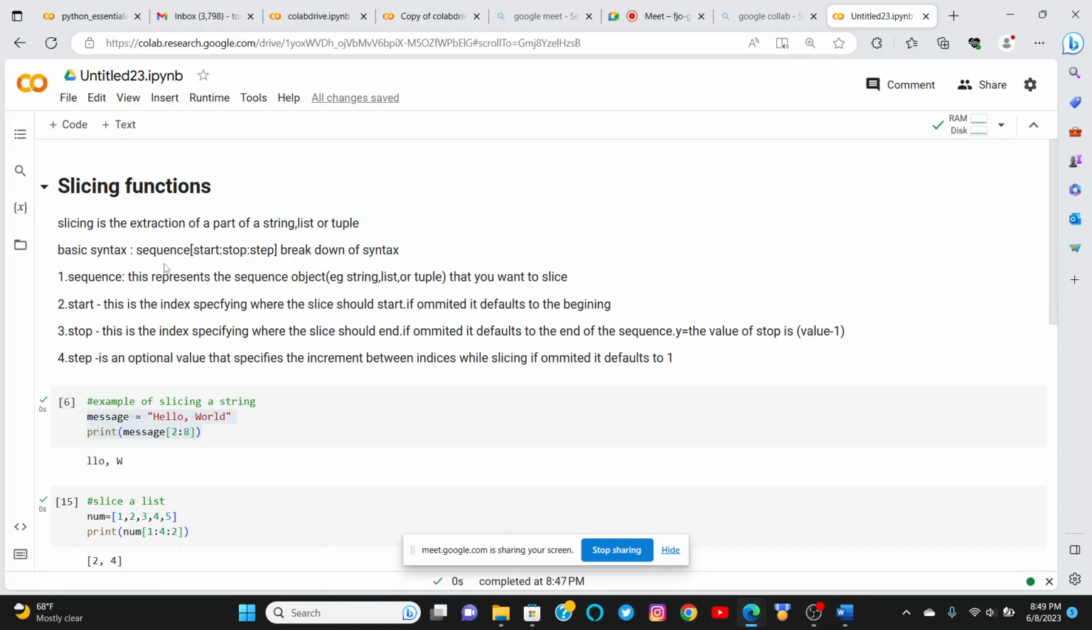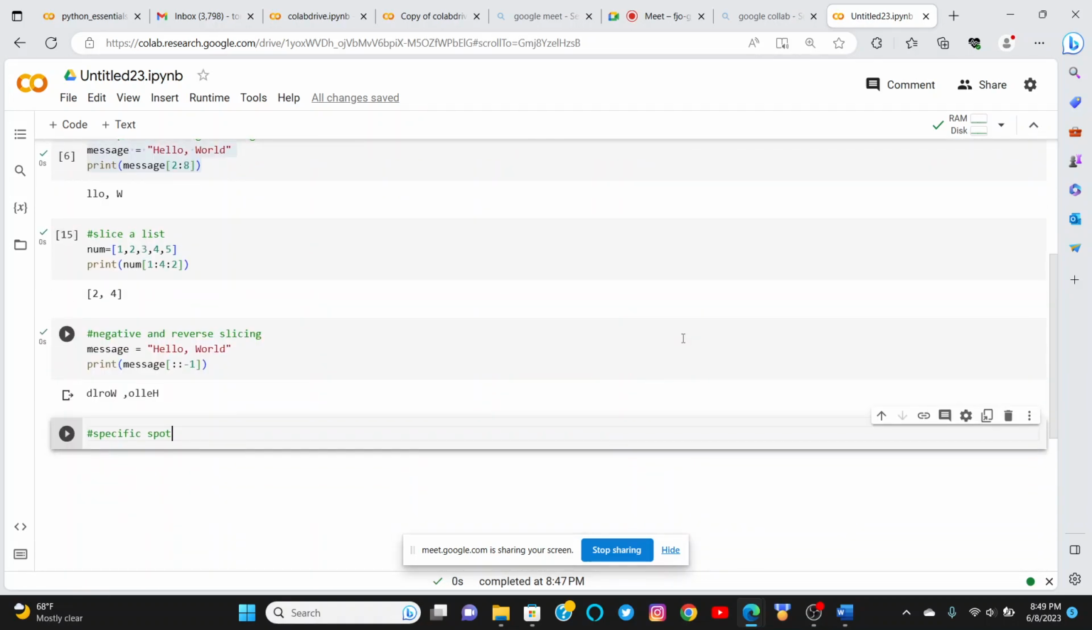Which I've explained here. Start is the index specifying where the slice should start. If omitted, it defaults to the beginning. Stop is the index specifying where the slice should end. If omitted, it defaults to the end of the sequence. But in this case, we want it to start from the negative side, to step from the negative side. That's how you reverse the slicing.